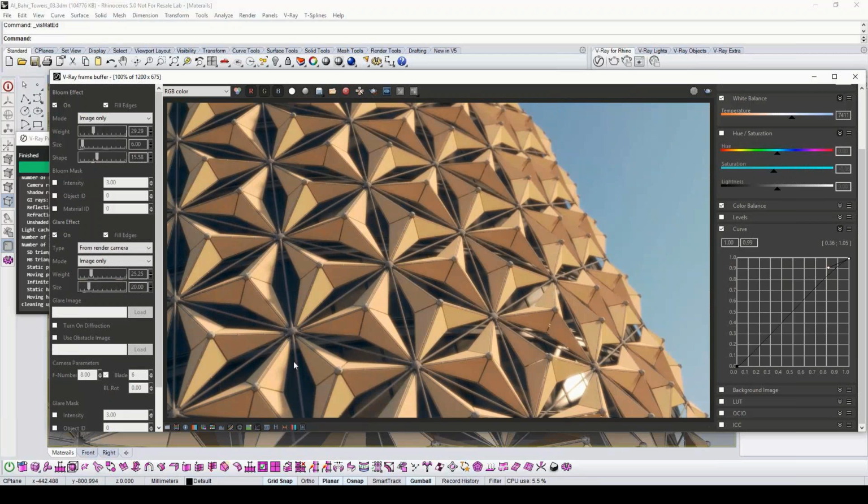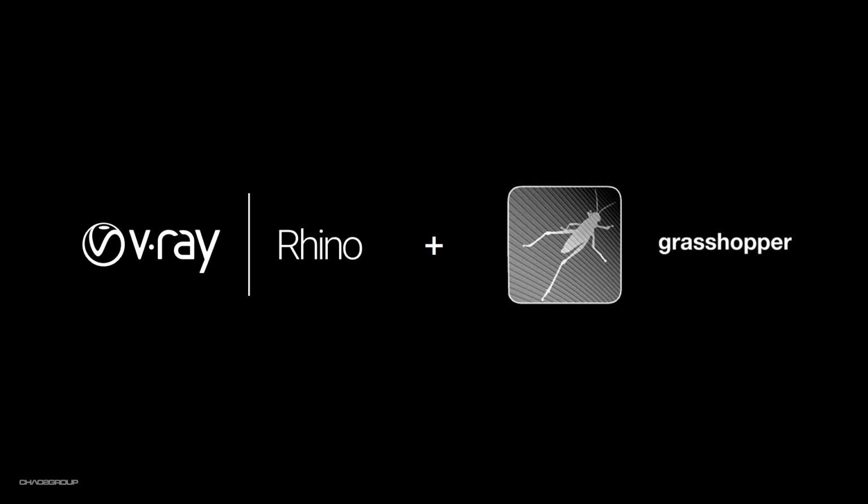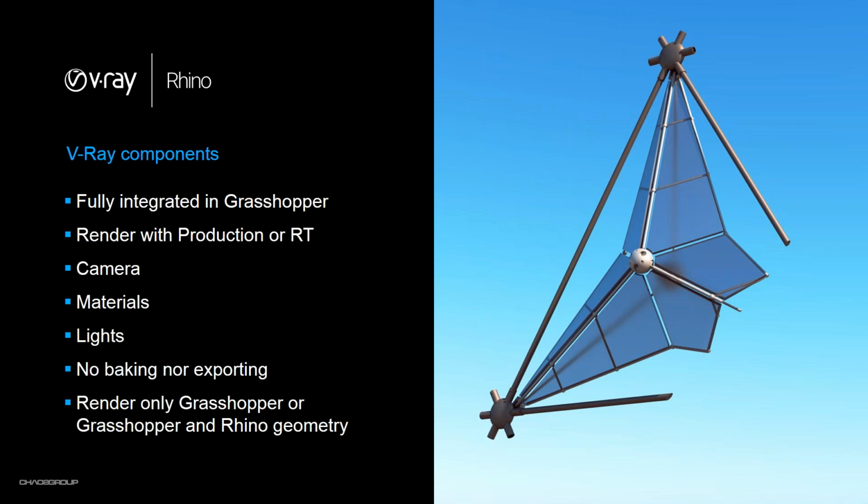Right, so moving on. V-Ray for Rhino is fully integrated into Grasshopper. V-Ray nodes give you control over aspects of V-Ray for Rhino, such as lights, cameras, and materials. Baking and exporting are not required, as you can render straight from Grasshopper or render Grasshopper geometry from Rhino.